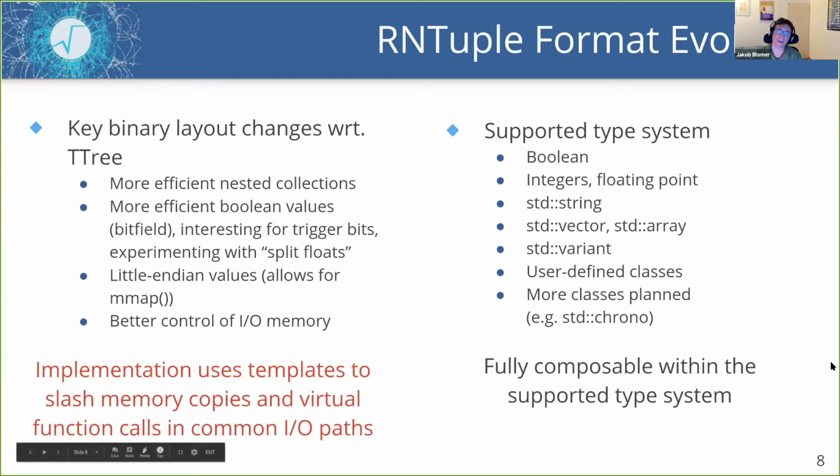So compared to TTree, the type system is less powerful. At the moment, we have a supported type system for Boolean, integers, and floats, string, vector, array, variant, and user-defined classes with the help of Cling. We plan a few more types. For instance, one of the interesting ones would be std::chrono as a supported type.